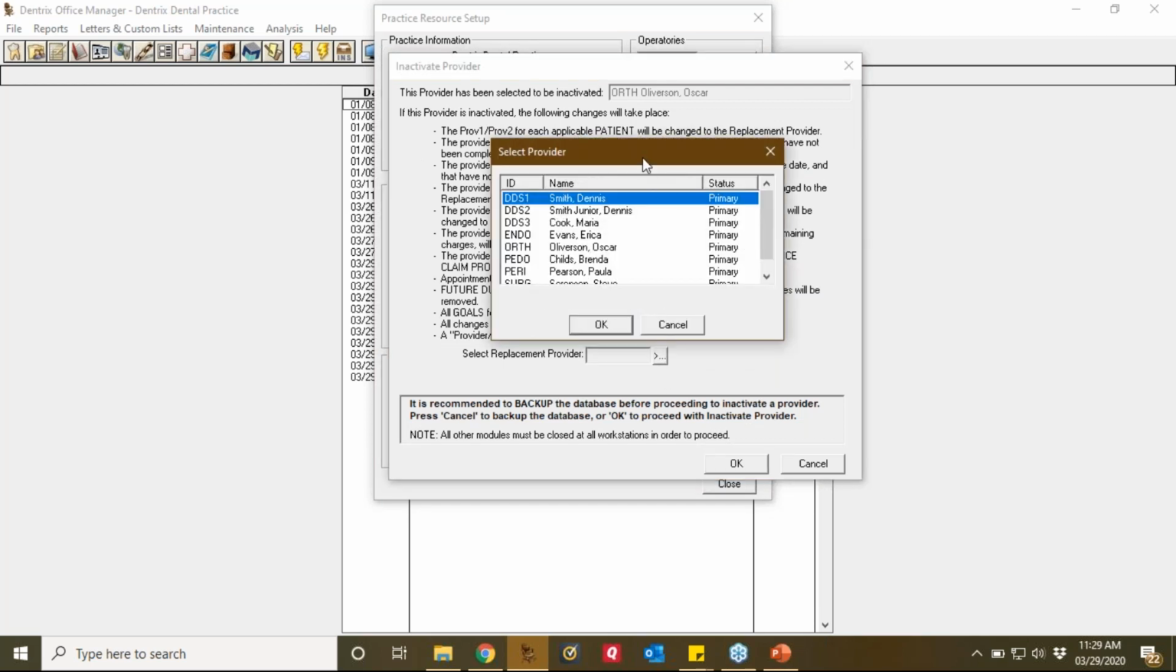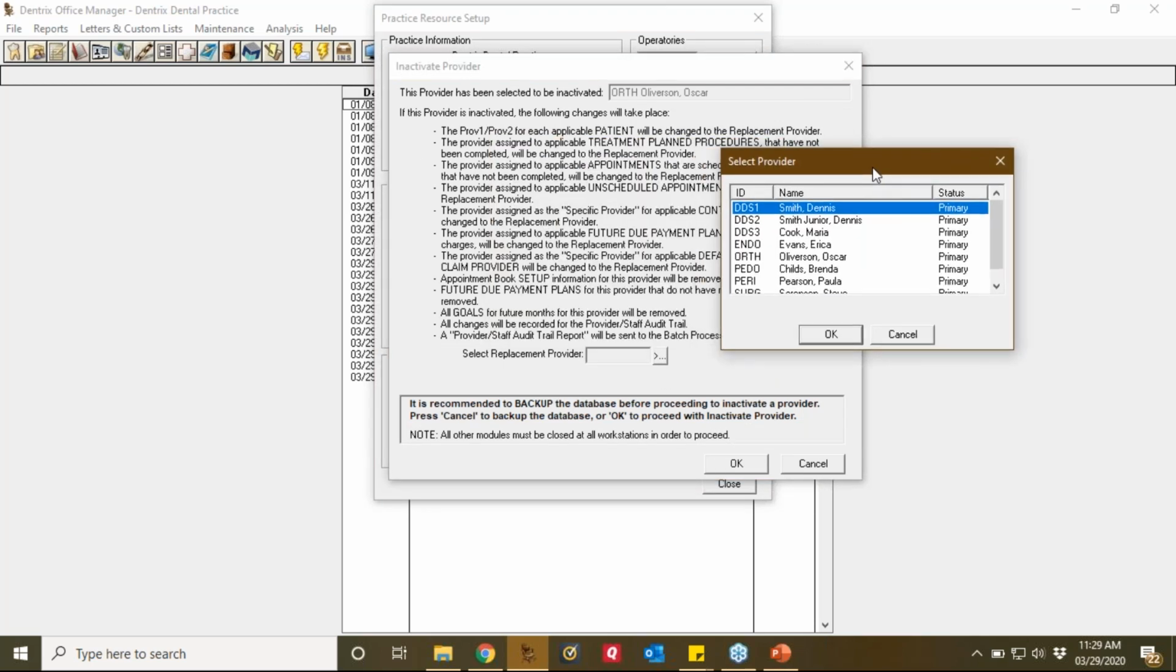And you do always have to give the provider a replacement provider. Now, whenever you're inactivating a provider, it does not change history at all. So it doesn't affect the ledger history. It doesn't affect any past treatment plans that have been set complete. It doesn't affect anything like that. Only things in the future.